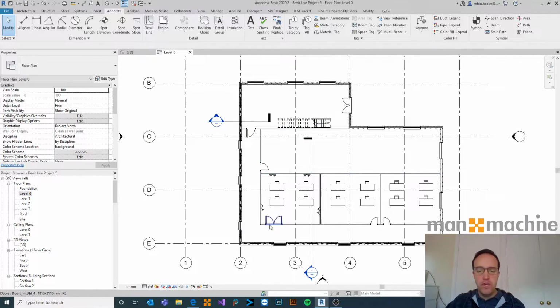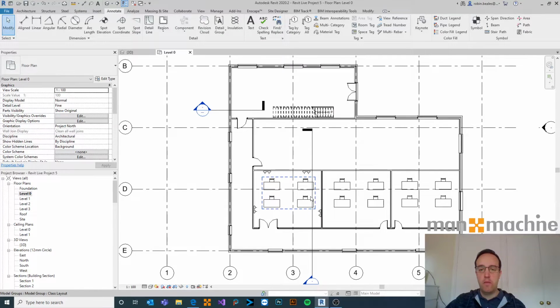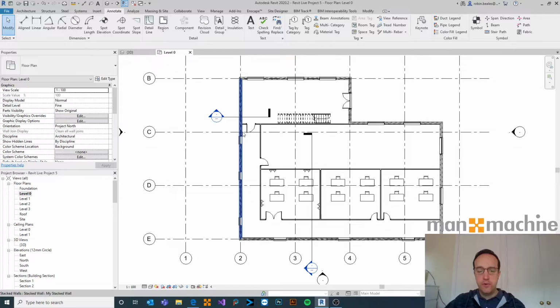Now, we've only got a few generic ones in here, but for the purpose of today, again, brilliant example over a very short period of time about how we can start extracting this data from our model. So what we're going to do is create a schedule, first of all.